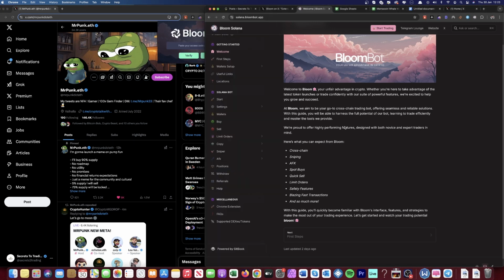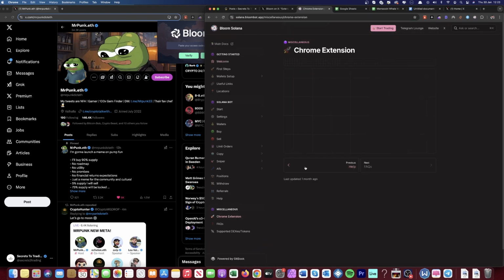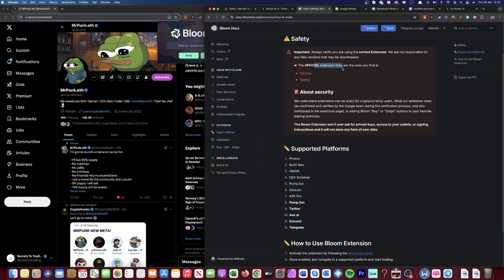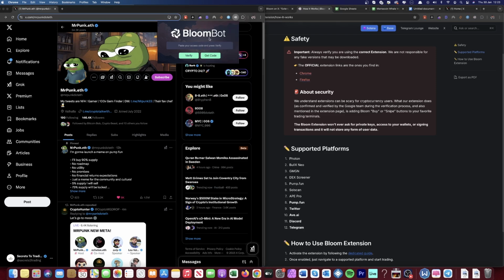Now, once you've downloaded the Chrome extension, if you come to this document right here and then go to Chrome extension, or if you just type in Bloom Chrome extension, you just click how it works, and then you click the official extension links that are available on Chrome and Firefox. So click this Chrome one, install it, and then you'll see something like this.